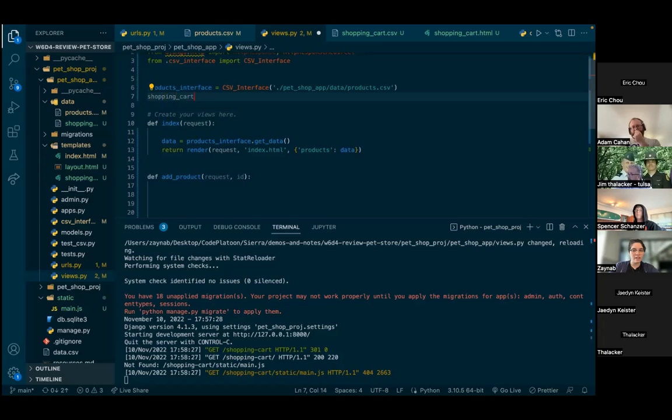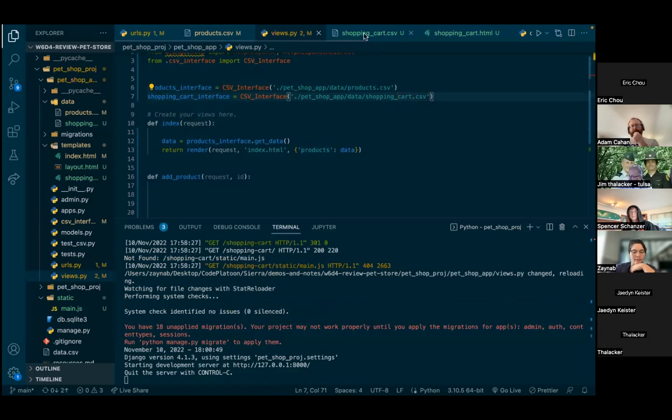Okay, so I'm going to create a new shopping cart interface. So shopping cart interface, and this will pretty much just be hooked up to our new file that we created. Said just way too many times. Okay. I think it's shopping cart. I don't remember if the file name has an underscore or not. Yeah, it does, it's right here. I forgot. No worries.